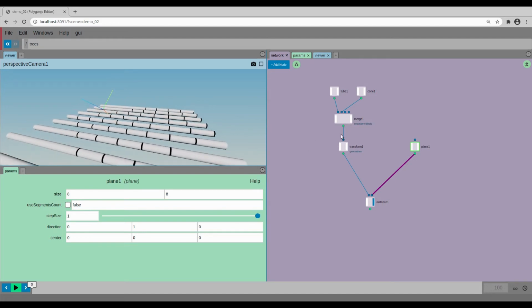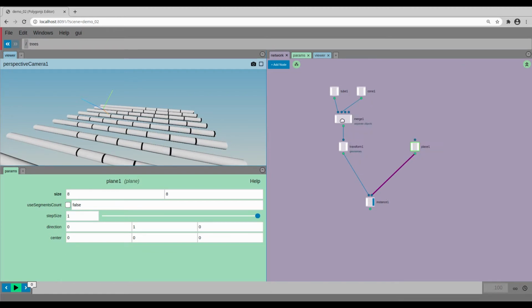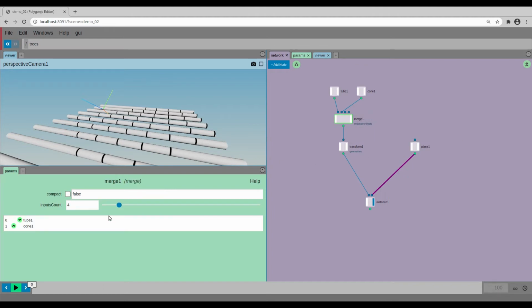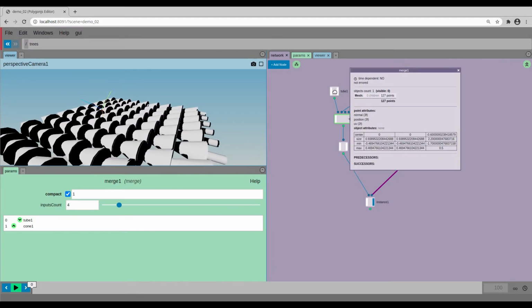So the first problem is that in here we have two objects, and only the first one is going to be used by the instance node. So we need to make sure that the merge node is not set to separate object, but it's actually set to compact, so that we only have one object, that both input geometries are merged into a single geometry.